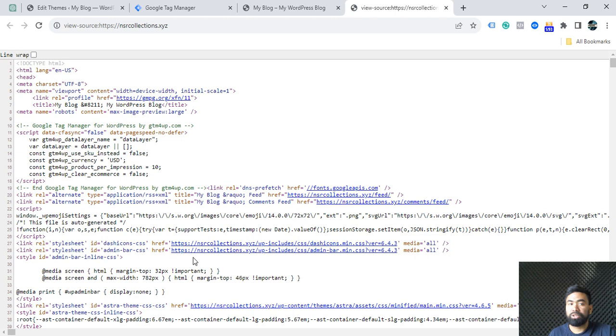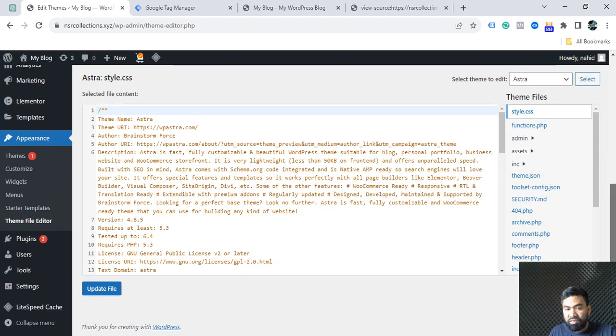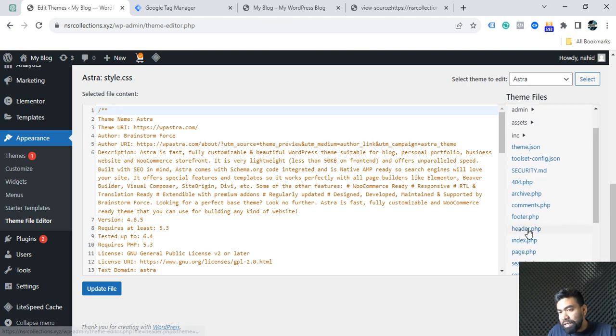So how do we do it? We don't use any plugin. First, you have to open your website admin panel. This is my WordPress website. So we come to my website CMS panel and you can see Appearance. Click here and click Theme File Editor. When you click Theme File Editor, you come to this page. You can find the header.php.